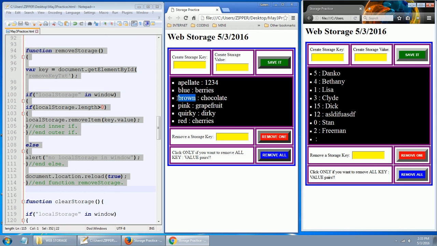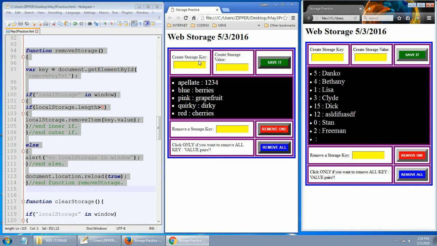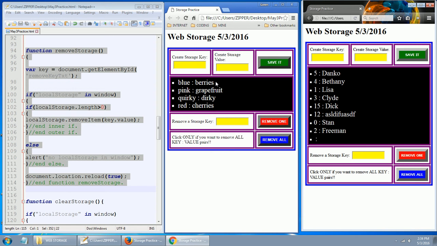Let's try to see what happens if I remove brown. If that takes brown chocolate out, then we know that we have to be aware of what's the difference between the key and the value. When you're coding, you need to know the difference in your naming conventions. What is the key and what is the value? So let's get rid of that appellate. Appellate, did I spell that right? No, I didn't. Appellate, remove one. So my appellate was removed.